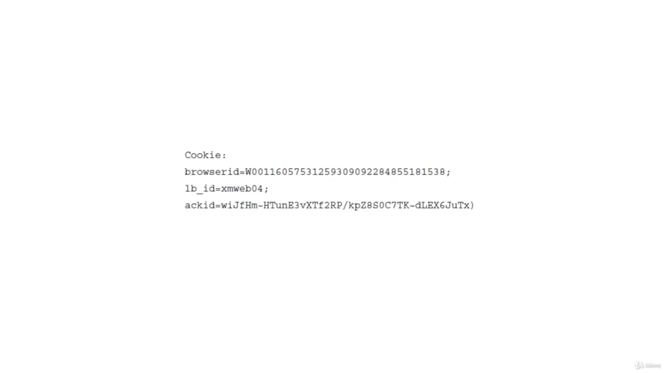Upon login, we first noticed the use of a cookie with the following content. This is the content. We were curious as to what these values meant, so we logged in and out a few times and deduced that the browser ID was a static value tied to our browser and the ACKID was the session tracker.